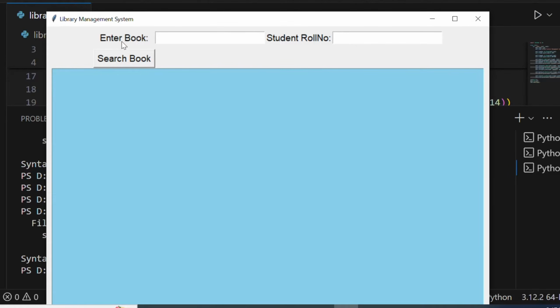So this is the first label, enter book, and then an input field. Okay, that will contain a value for book, and then the second label is student roll number, and here I have to enter the roll number of a student. Now this is our button with the search book name, and this is our frame 2 that is containing a list box with a sky blue background.